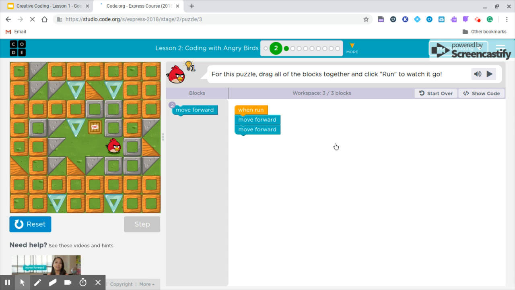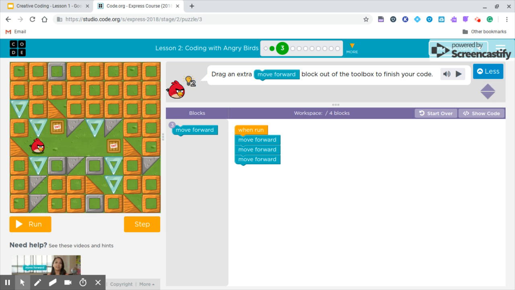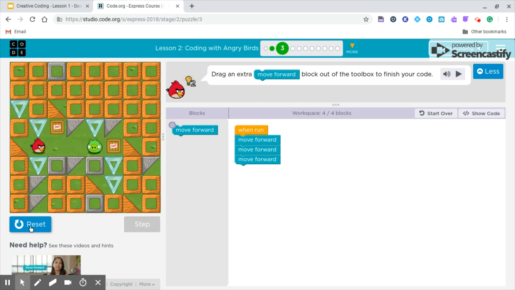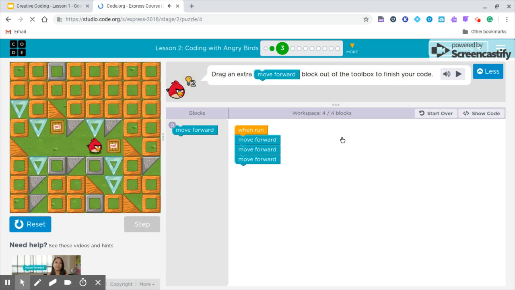So let's go on to the next one. So this time we needed an extra move forward block. So we could go 1, 2, 3 spaces. Those are pretty easy, so let's try another one.